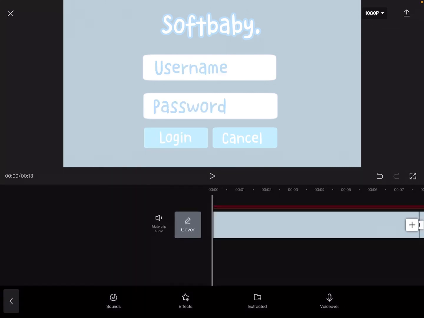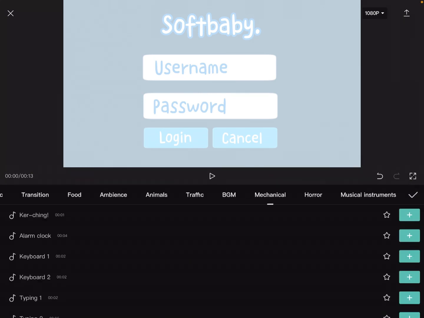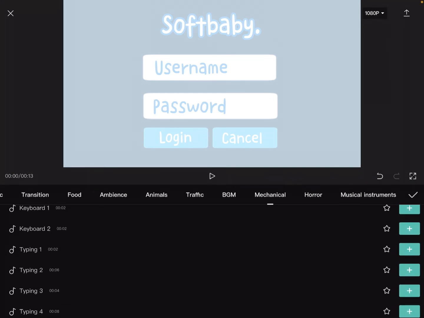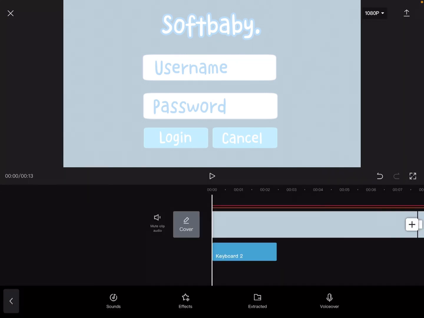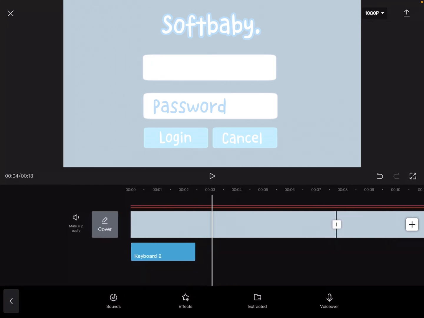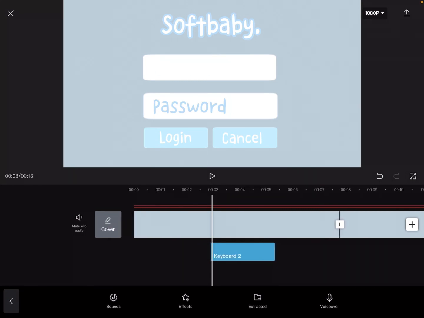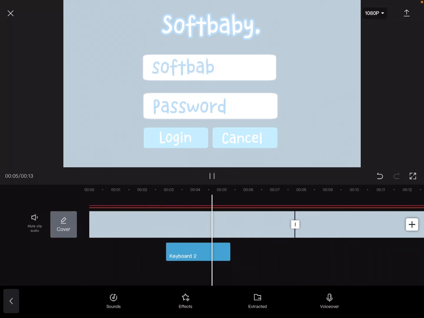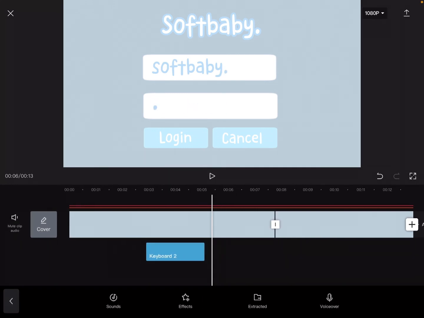But now we're going to add the audio. So you're going to want to go in Effects and go on Mechanical. And you're going to want to find a keyboard that you like. I normally use keyboard 2. So you're going to want to start the sound right when your character starts typing. And stop it right when it stops.